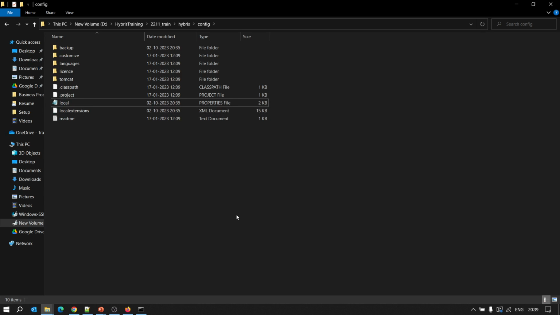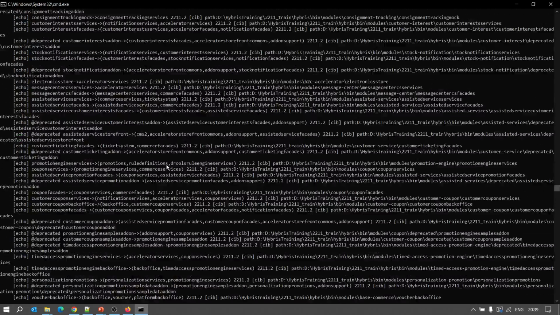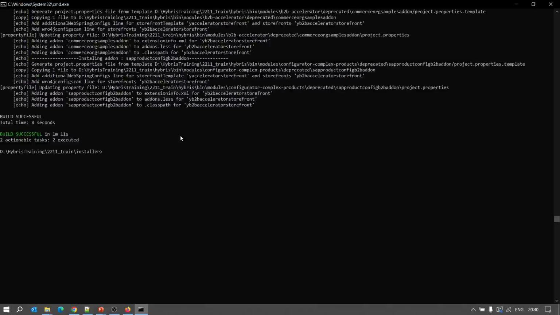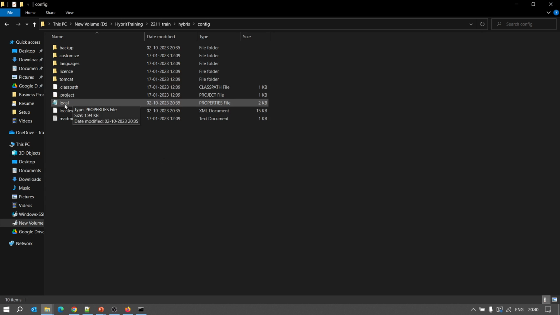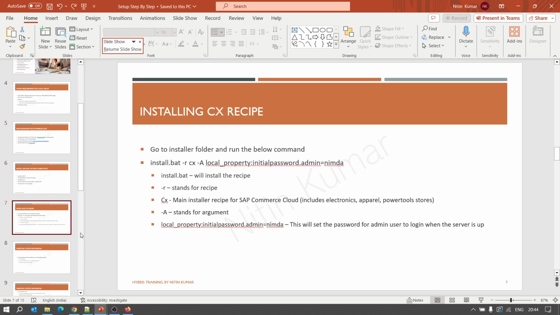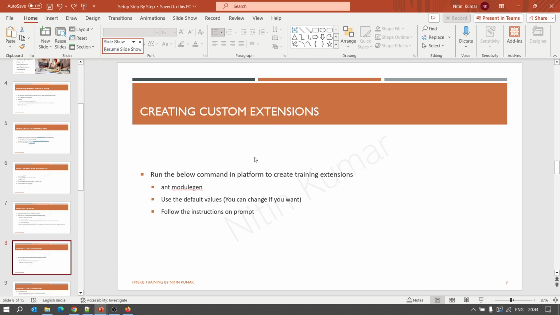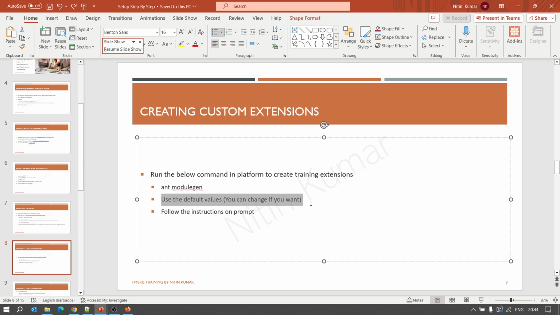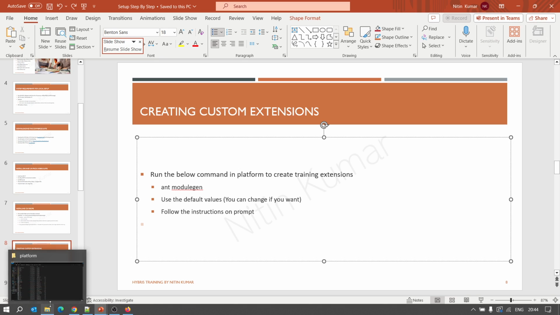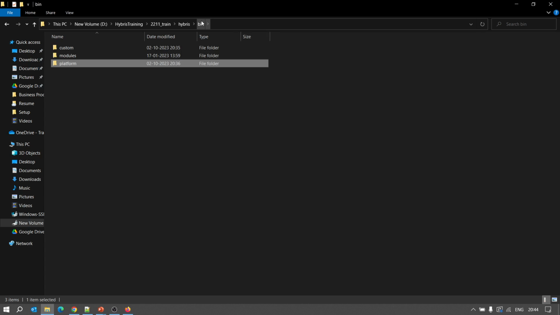But for the time being, just understand that the install.bat command has already installed the recipe for us. After the install.bat command is run, we'll go to the next step, which will be installing our own custom extensions for our development purpose. For that, we need to run the ant module gen command, and I'll show you where we need to run it. We can use the default values which will be prompted by this particular command, and then we'll see what all prompts are there, and go to the next steps.